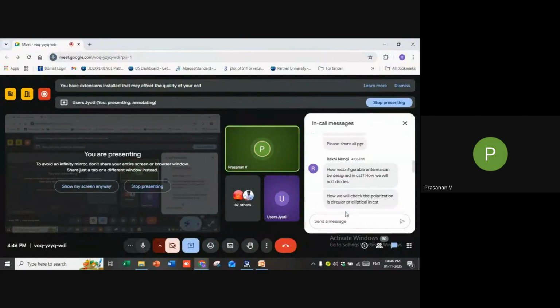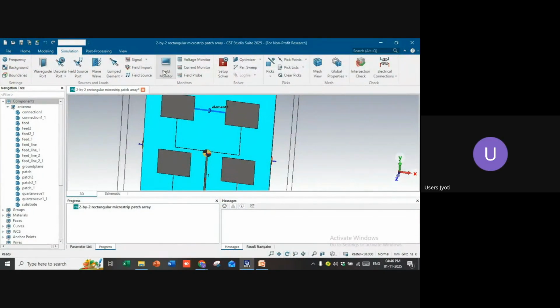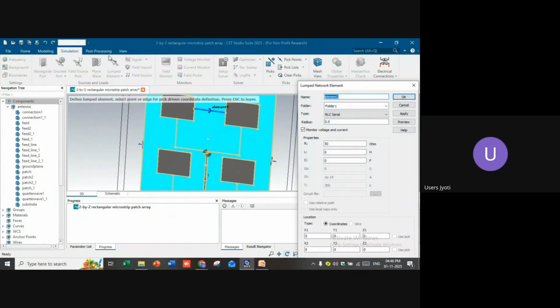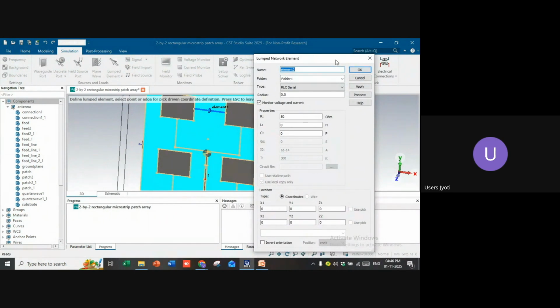But what about the choke and DC block capacitor, sir, for the diode connection? For any kind of reconfiguration with diode connection, we have to apply the biasing, like DC choke and DC blocking capacitor. For one diode, how do you give those things, sir?